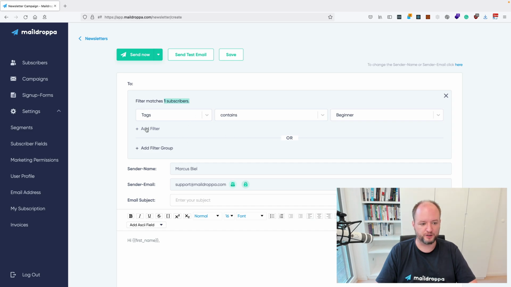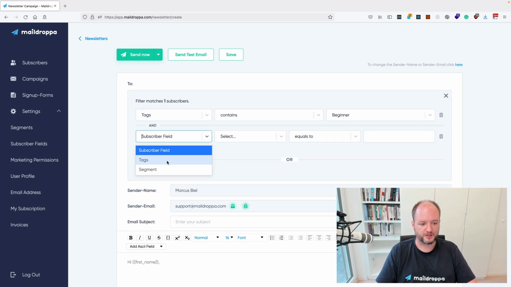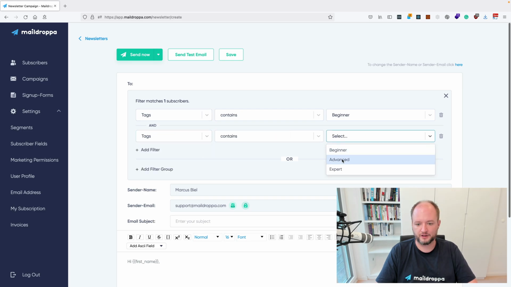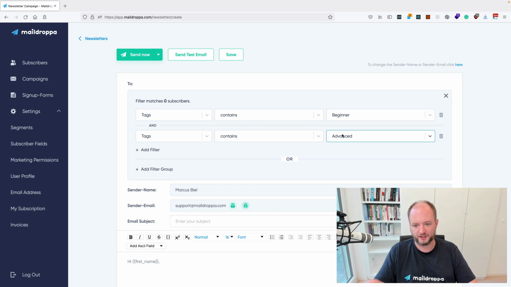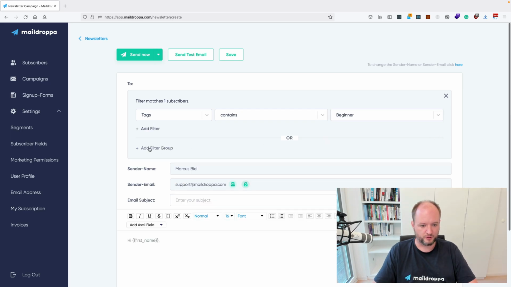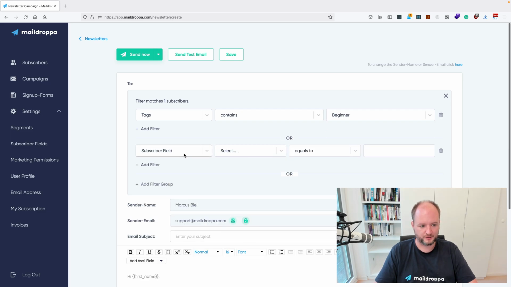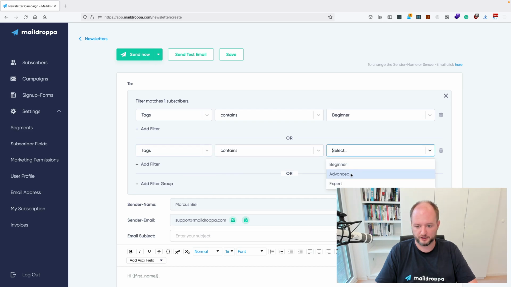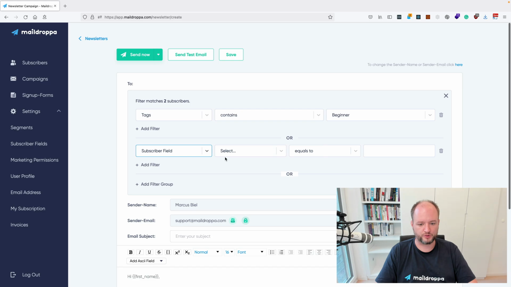And the cool thing is you can even combine that, like say, send an email to all the beginners and, for example, advanced. Now this will be difficult because they are either advanced or a beginner, right? So there is probably where the or here makes more sense. So we would say a tag contains, and here advanced, and now we have 2 subscribers, right? So you can combine this really nicely with even also subscriber fields.